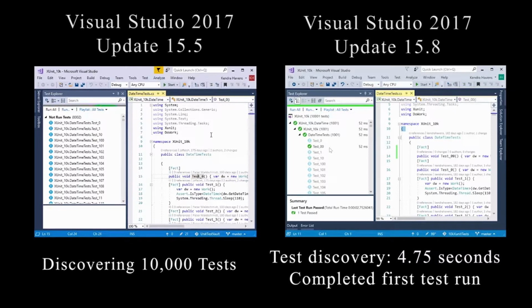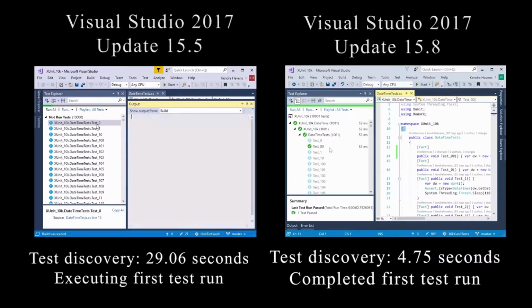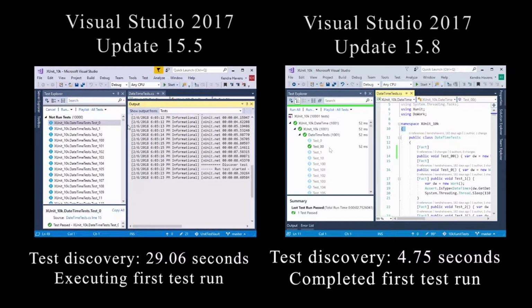On the left, it looks like we're still not quite up to it. Okay, so it looks like it's discovered 10,000 tests, but when I right-click, I can't quite execute it yet because it's still finding all of the information and loading it into the Test Explorer. And now it's discovered. So that took about 29 seconds. Compare that to what it is now at 4.75. Huge improvement. Okay.